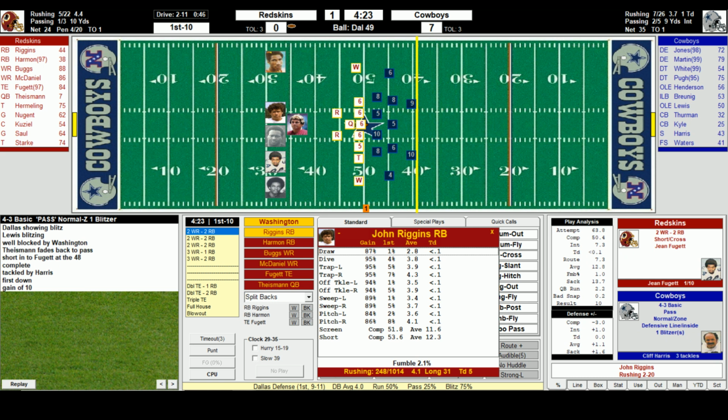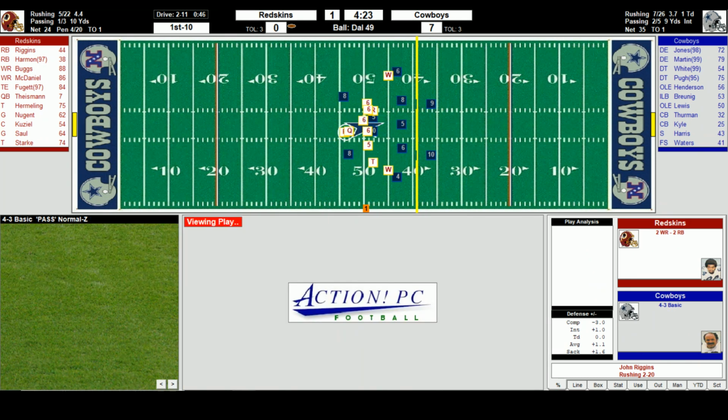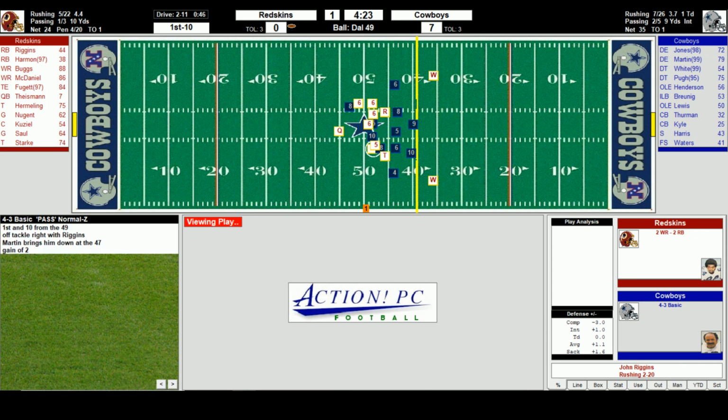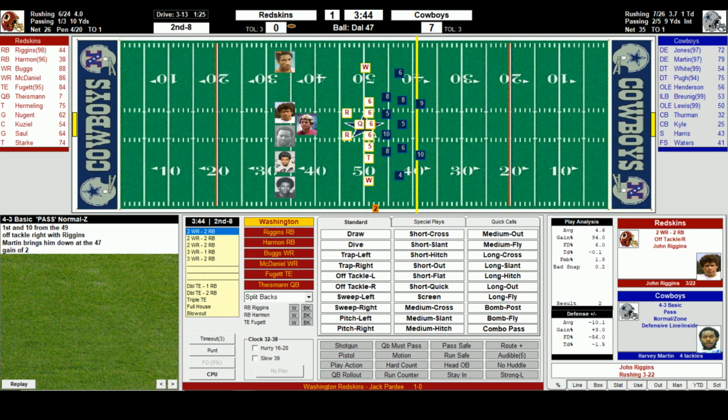Riggins, off tackle right from the 49 of Dallas. And he gets the legs moving for a couple of yards before Harvey Martin knocks him down. Dallas playing pass, but Riggins could only get 2. So 3:44, clock running, 2nd and 8 for Washington. First time they've been inside Cowboy territory here in the first quarter. And they trail by a touchdown. Dallas forced a fumble and a sack on the Washington 3, and it took 3 plays to punch it in.